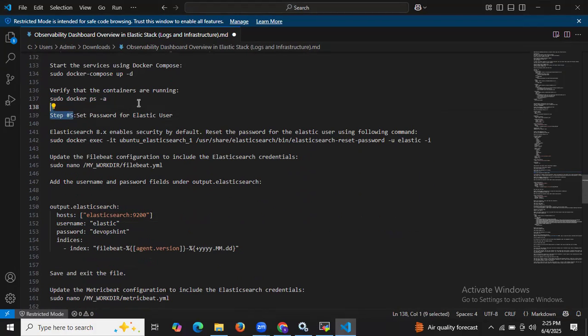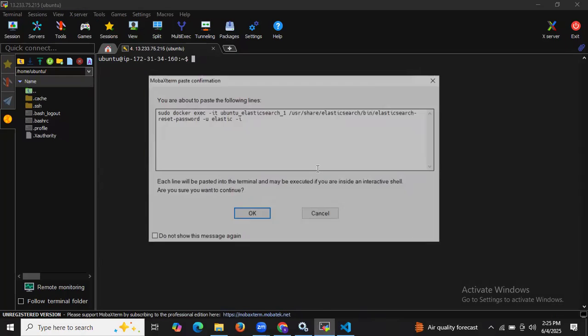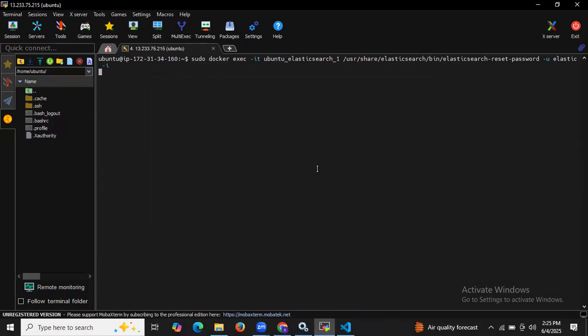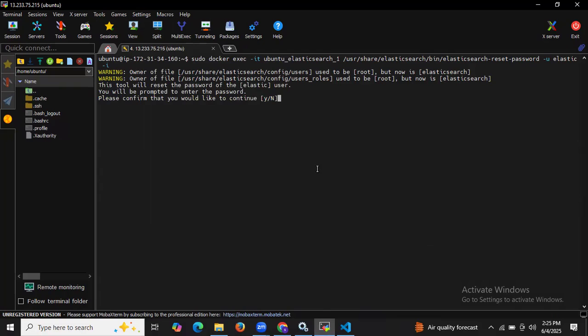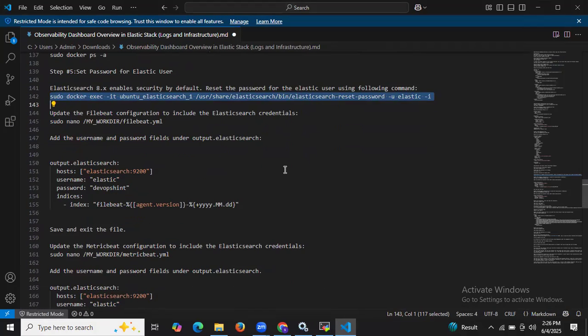Now the next step is to set the password for the Elastic user. Elasticsearch enables security by default. So reset the password for the Elastic user using the following command, and the command is here. So let's reset the password. Please confirm that you would like to continue. Yes. Enter the password, then re-enter it for confirmation. As you can see, the password for the Elastic user was successfully reset. So we have successfully reset our password.